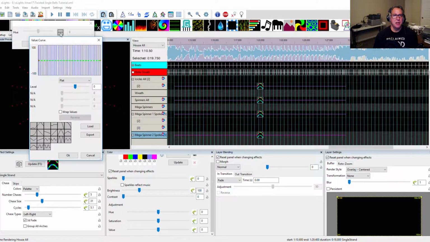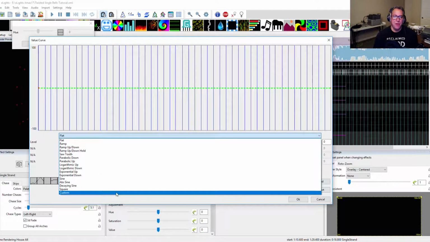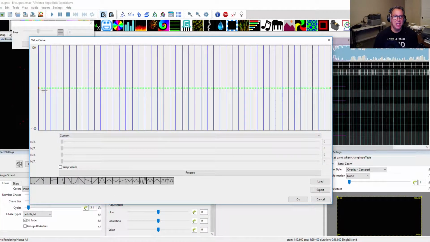I'll click on this guy right here for the value curve and open up this window, and notice how it's flat. What we have the ability to do is click on custom and then start choosing where we want to put these marks. So perhaps we put this one up here, and every 4 I'm going to drag it somewhere else just to be different. And let's just do 1, 2, 3, 4.